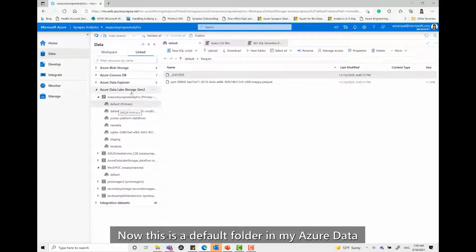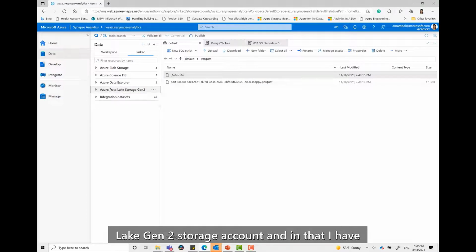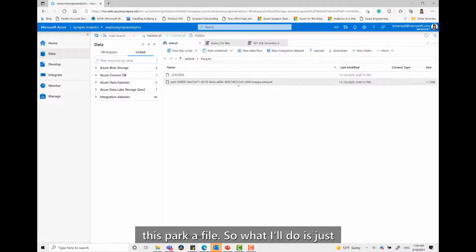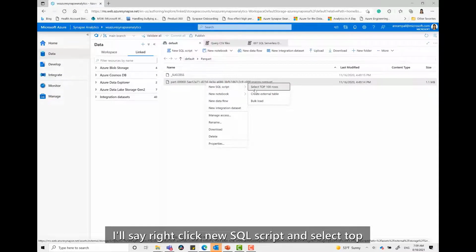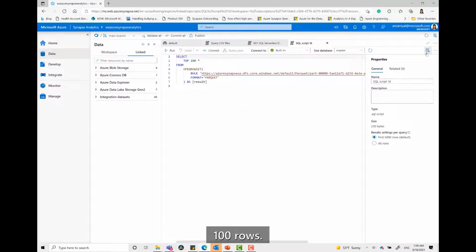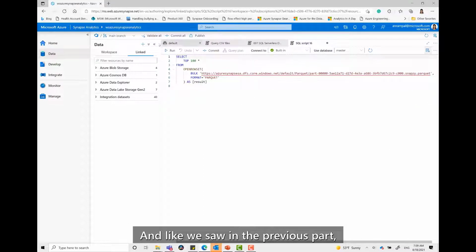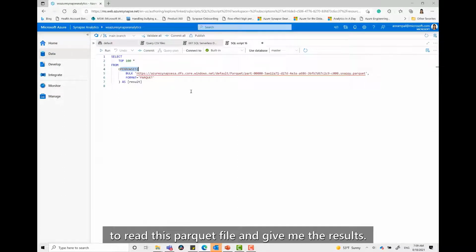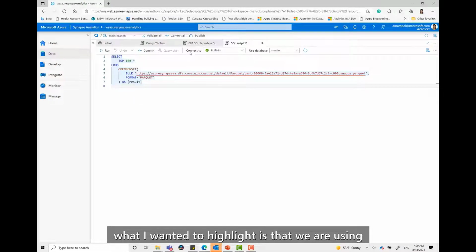Now, this is a default folder in my Azure Data Lake Gen 2 storage account, and in that I have this Parquet file, and I really don't know what's in it. So what I'll do is right-click, New SQL Script, and select Top 100 rows. And like we saw in the previous part of the presentation, Serverless SQL uses the OPENROWSET command to read this Parquet file and give me the results. This is a query that was auto-generated.